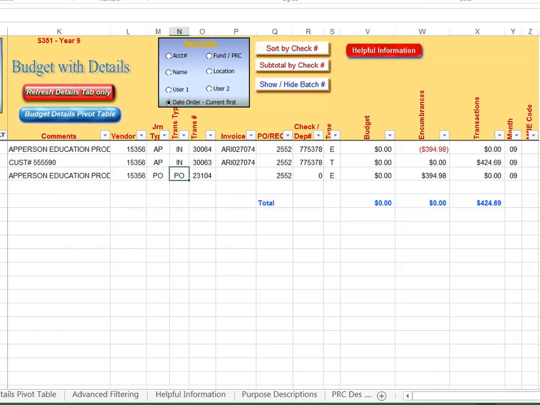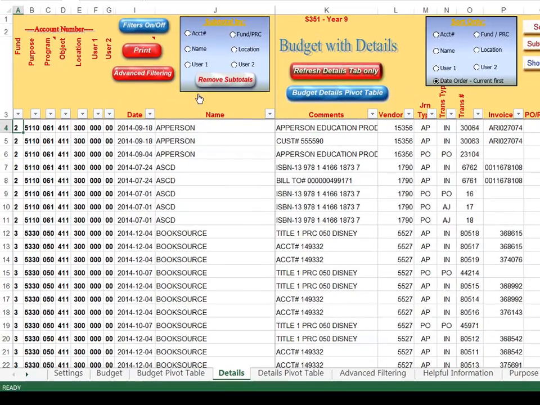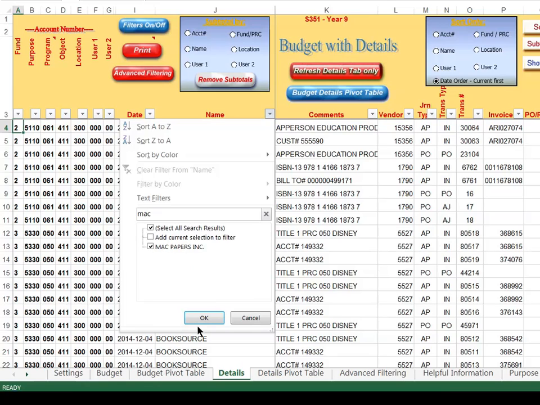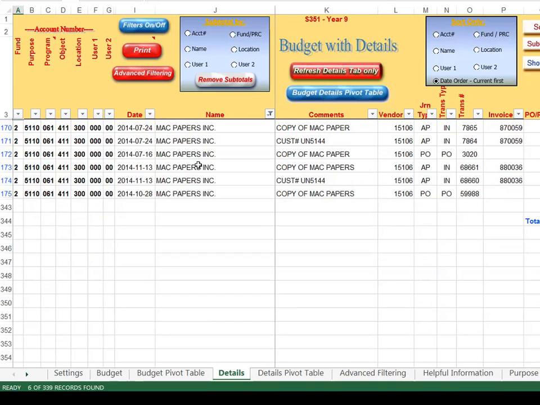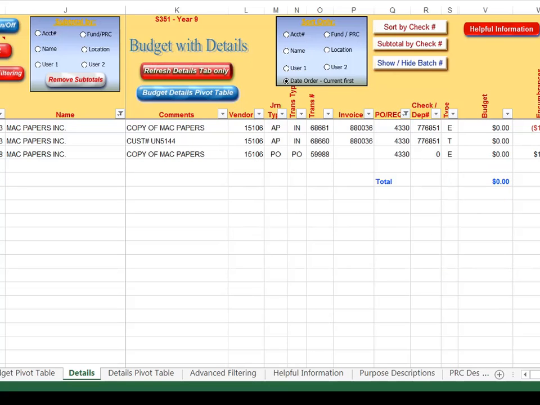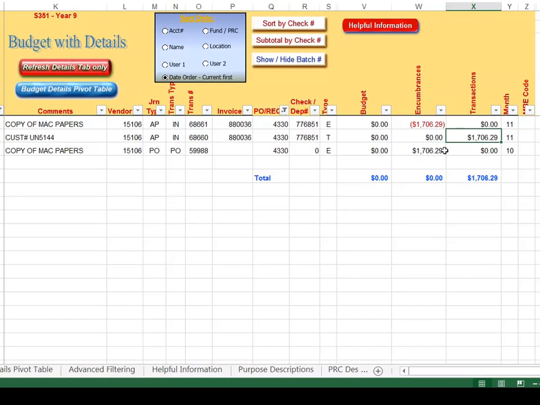I'm going to unfilter and just look at all of my data again. And I'm going to look for Mac Papers. Let's just randomly picking one. So here's Mac Papers. Do I have more than one PO? Yes, I do. So I'm going to pick one PO for Mac Papers. And in this particular case, notice this transaction amount matches exactly. So no discrepancy in the amount of what we encumbered and what we actually wrote the invoice for, right? The PO and the accounts payable check was exactly the same amount.